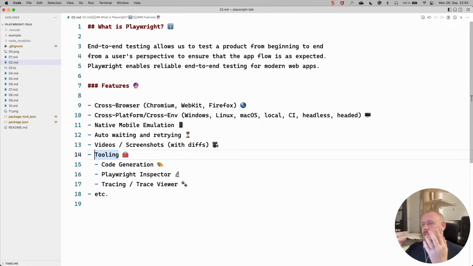Well, it gives us most of the features we are expecting from a modern end-to-end testing framework, like being able to test in all the modern browser engines, being able to use any platform or environment that we want, also waiting and retrying tests, meaning waiting for the web application to stabilize, and providing us with videos, screenshots, etc. But it also provides a very cool kit of tools, which we'll be seeing heavily once we start working with Playwright. And before I come to the reason why we changed to Playwright, I want to show what a Playwright test looks like.